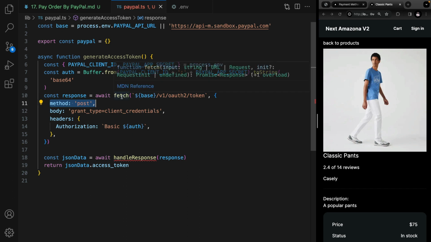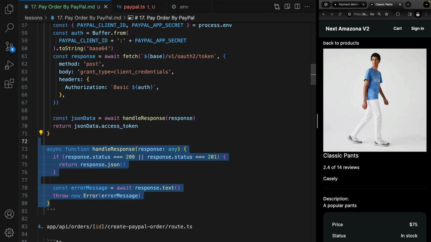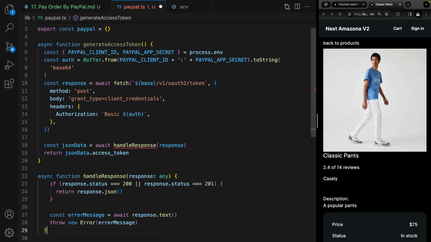The options for this API call are here. Method post. As a payload, set grant type to client credentials, and in the header, pass authorization basic auth. It's the hashed value we generated in the previous step. In the response, I call handleResponse to convert the response from PayPal to JSON data. Let's define the handleResponse function.